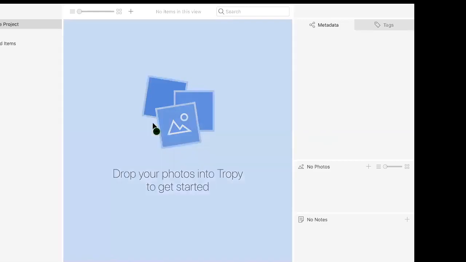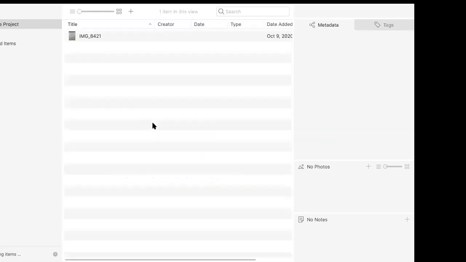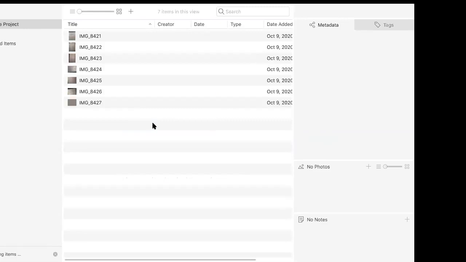What types of files can Tropy import? Tropy can import nearly any type of image file and now even PDFs as well, which is very convenient. So keep in mind that Tropy reads these files as image files. If you have done OCR on a PDF, for example, Tropy cannot currently access the OCR layer. Tropy is looking at these as image files, and that's important to note.